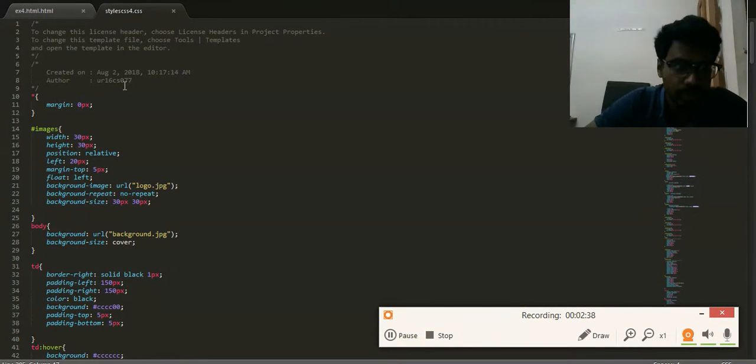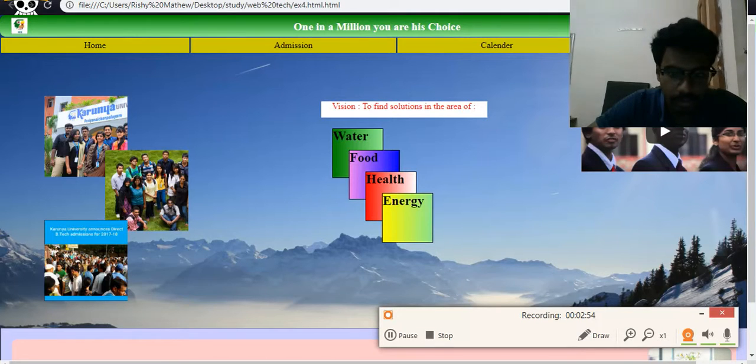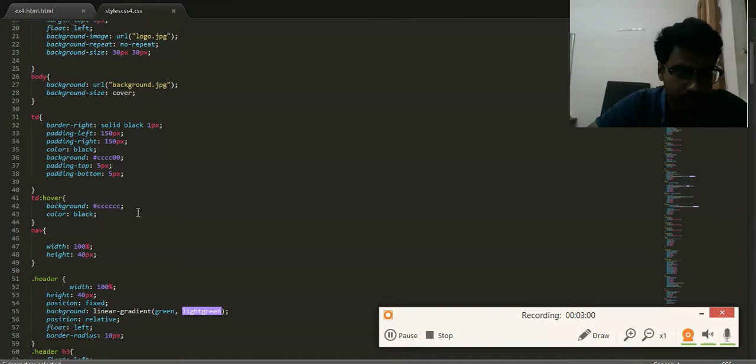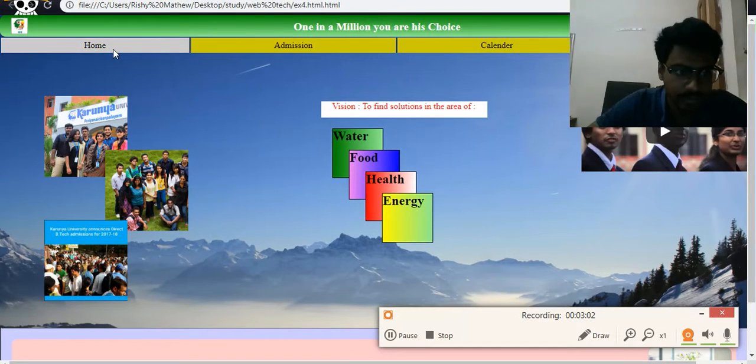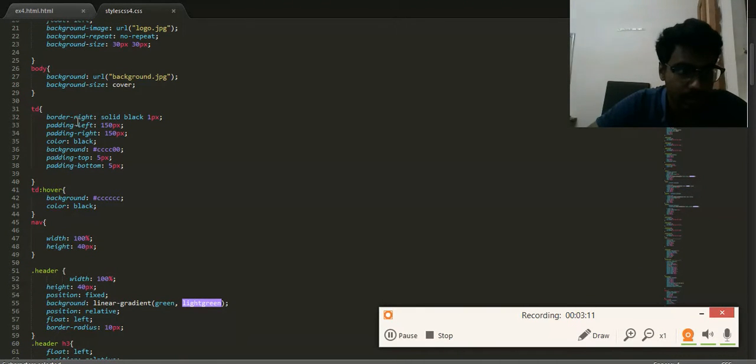Now this is the CSS code for the experiment 4. As you can see, I've used the images ID over here, and I've given its width, height, position as relative, and margin, background URL, and all that for this image. Now for the navigation bar, I have hover over here. The color change is done with the help of hover, and I've given some borders, padding, and color for that navigation bar.